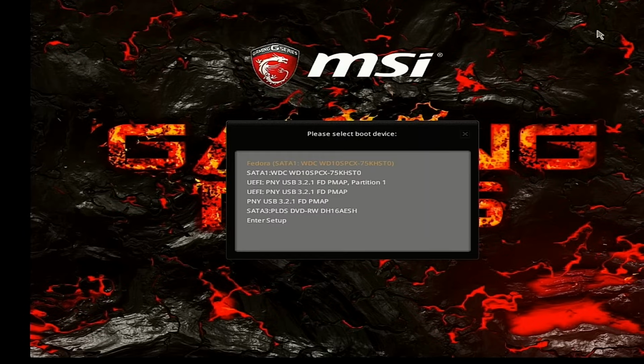So we're powering on the main computer now, and I'm going to go ahead and spam the F11 key, which on this particular motherboard gets us to the one-time boot menu. Depending on your manufacturer, it could be the F9, the F11, or F12 key. So here is what that looks like.